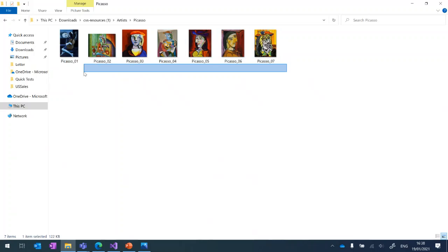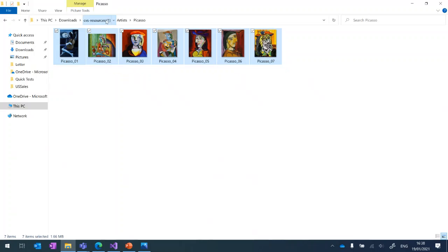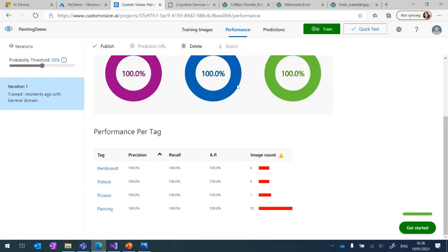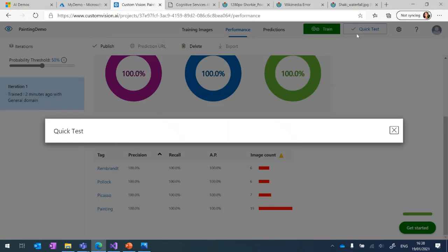So over here, this is what was trained with, and the other folder I have here is new images that it hasn't seen before. I have a test image for Picasso, a test image for Pollock, and a test image for Rembrandt, and some test images of other artists as well, just to test it out. Okay? Now let's try and upload this first image and do a quick test over here.